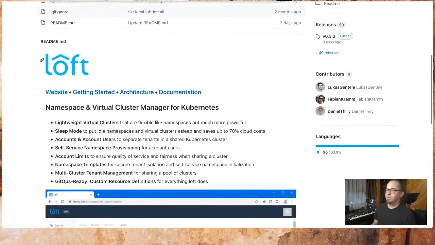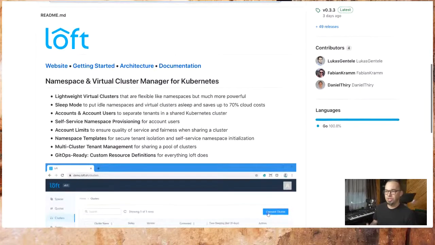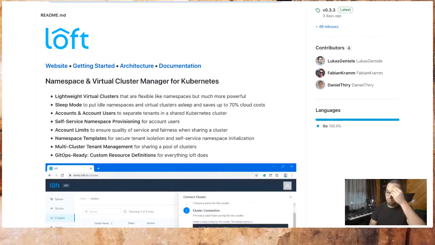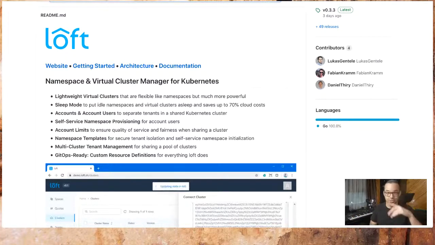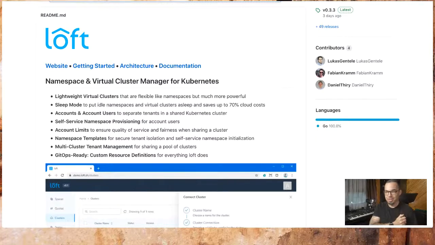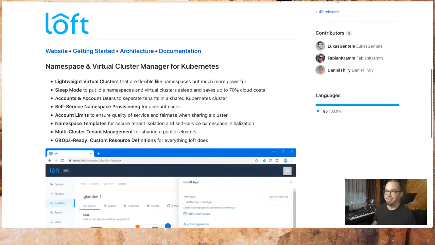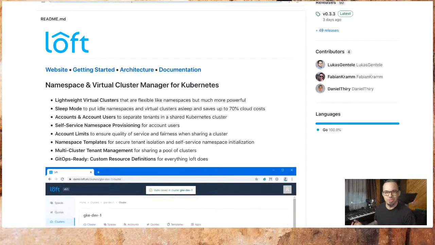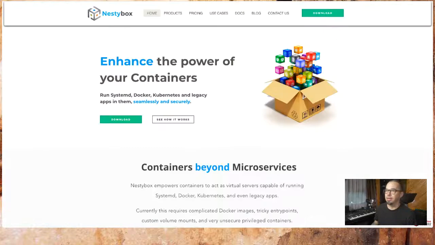So Loft released 0.3.3 3 days ago. Check out their content. They've got videos that show you stuff. Their video is actually a little bit complicated for a quick start demonstration. It gets crazy quick. This is something that I would very much like to throw into a cluster and see what it can do. Not that I need virtual clusters inside of clusters, but come on.